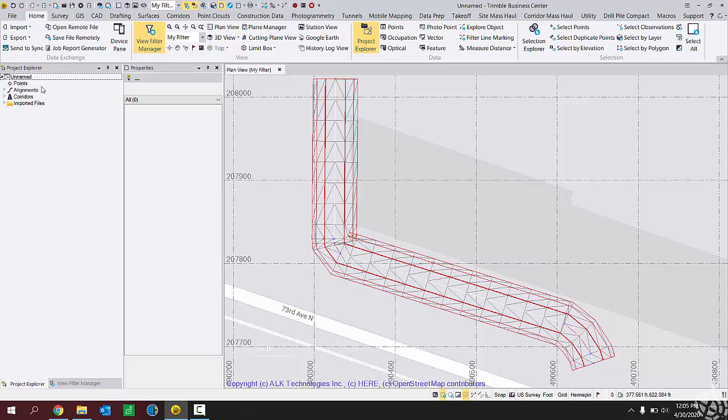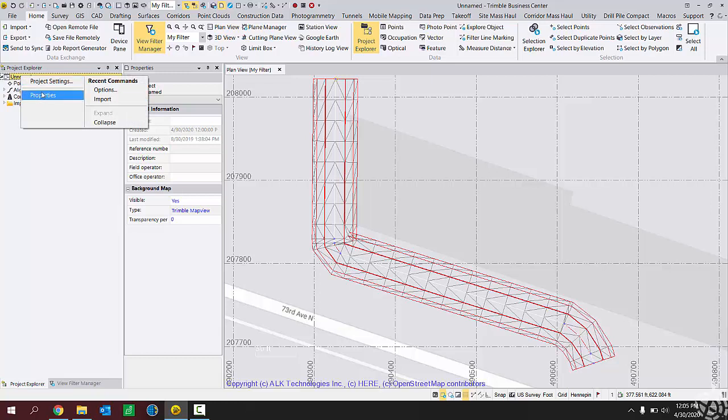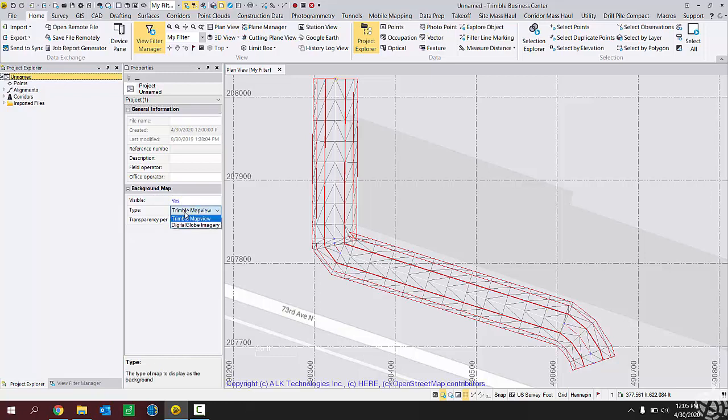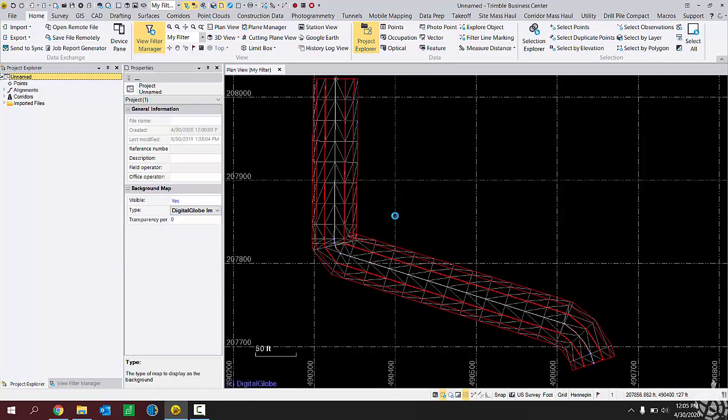which is a digital globe imagery, more of a satellite-based aerial. We can switch over to that satellite-based image background by clicking on the project name in the Project Explorer. Open up the Properties pane. If it isn't already open, right-click and choose Properties. You have background map options here, so we can make it visible, transparent, and we can also choose the type. If we want the satellite, we can do digital globe imagery.